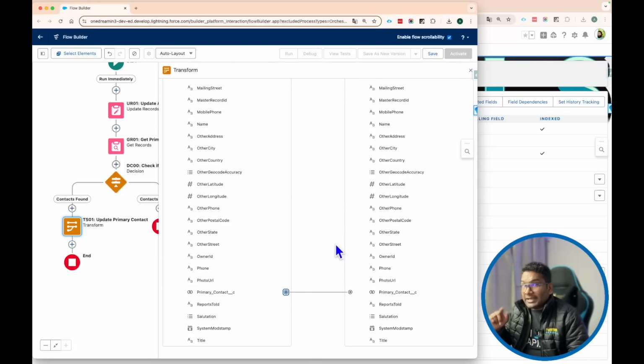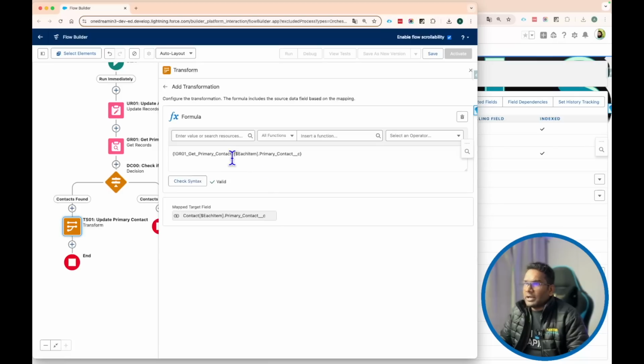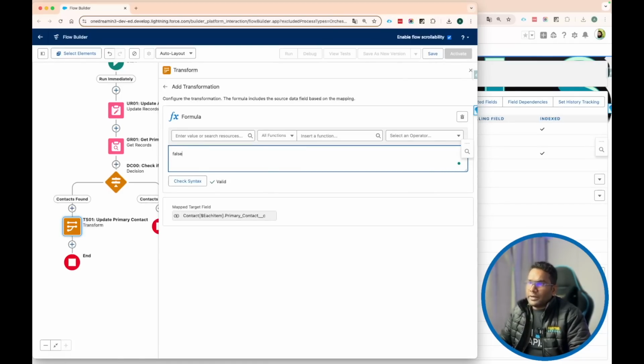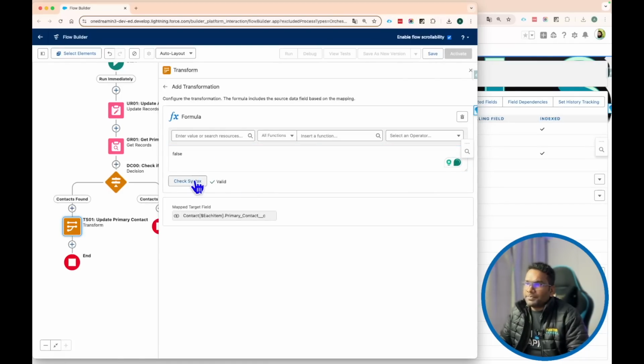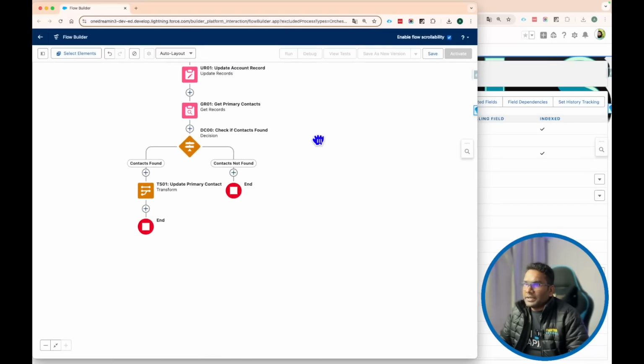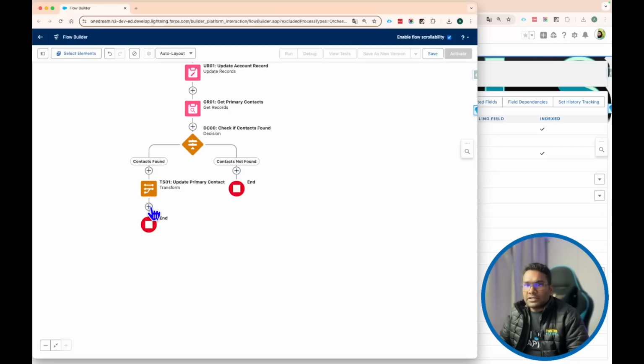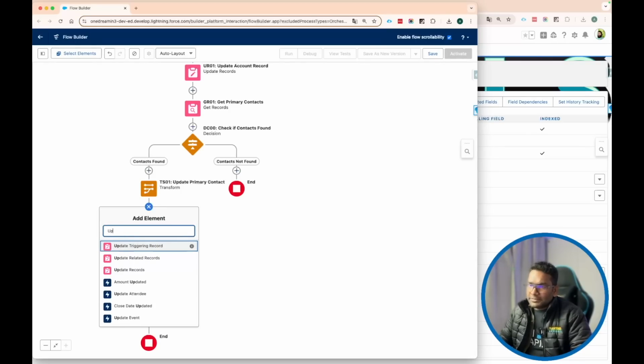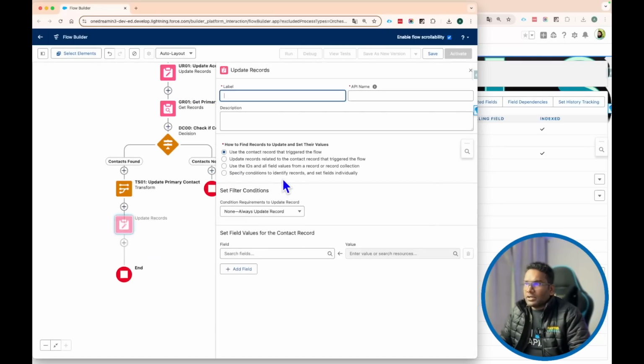Now one thing that is missing here, this primary contact should always be set to false. So let's select this, go to the function, formula, and type false here because it's a boolean variable. Click on check syntax and you will see it's a valid value. Go back to the transform, close it now, and finally update the contacts. So let's use update records and we will say UR02 and we will say update related contacts.